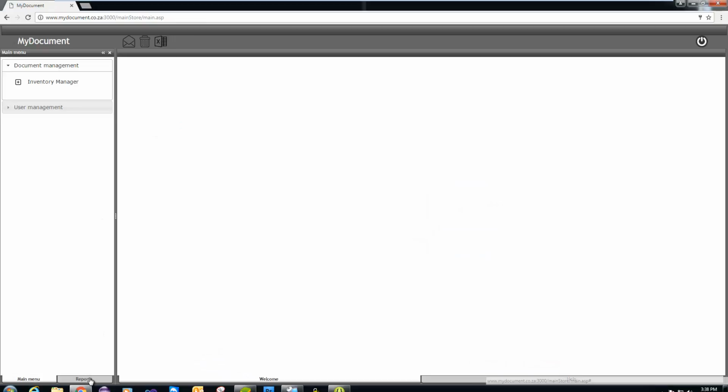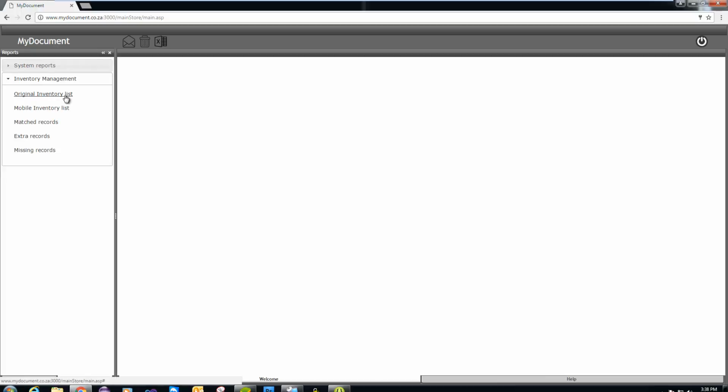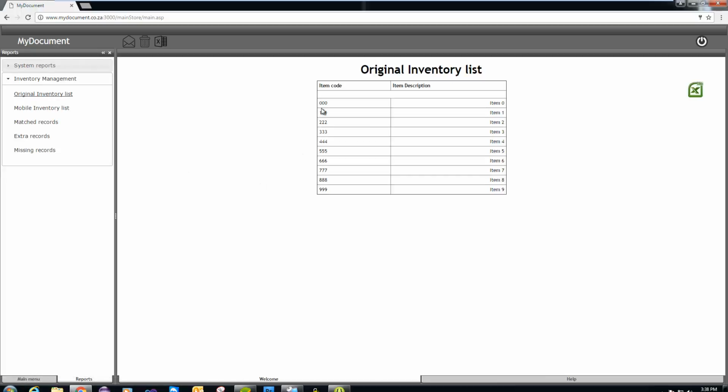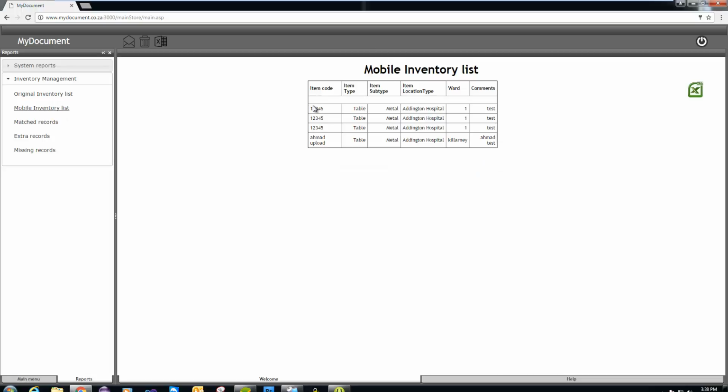And then we'll see we've built a couple of reports around inventory management. They're very basic at this point in time. So what we've done, we uploaded some kind of list. It's a generic list with the inventory item numbers from 0 to 9. Then we've got mobile inventory. That's what's coming from the tablets.